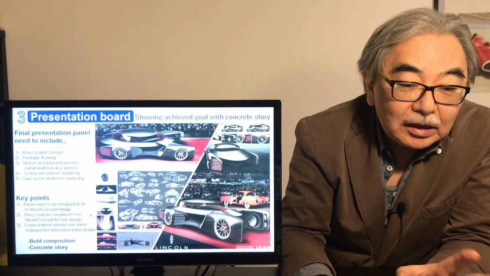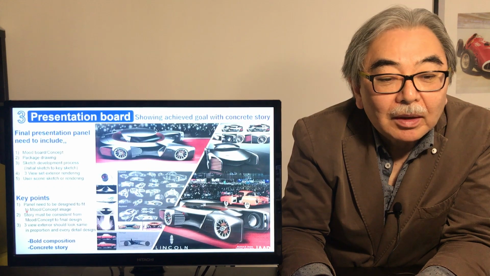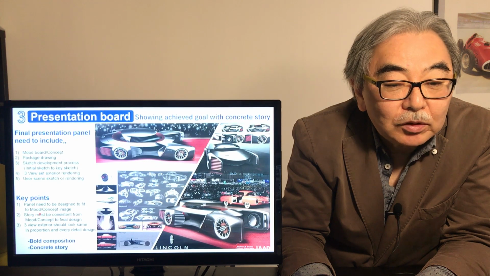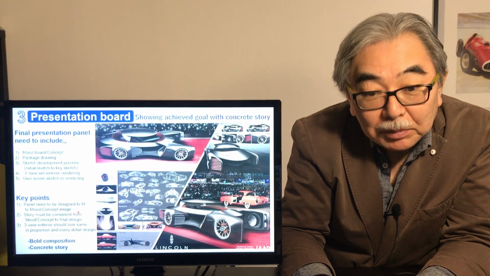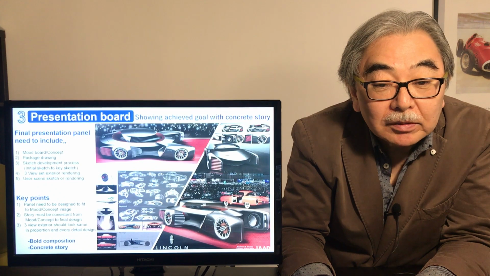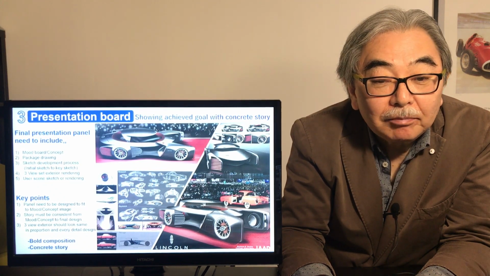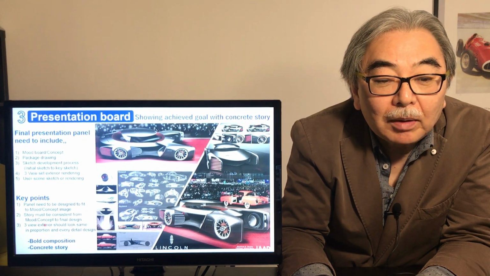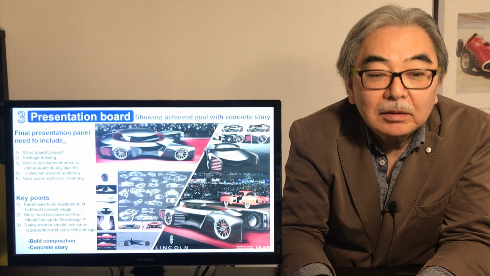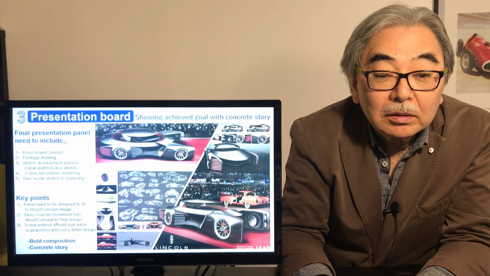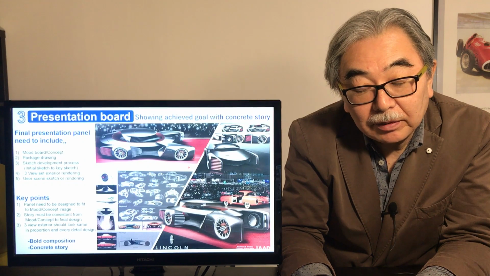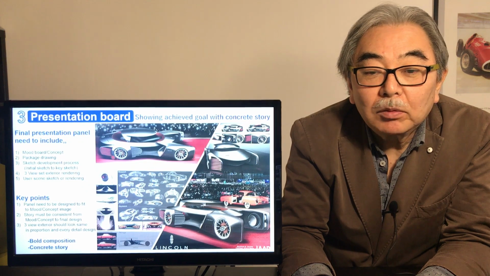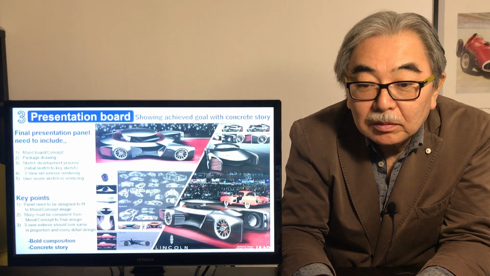And here, the key point is the panel needs to be designed to fit the mood and concept image. So the purpose has to be matched to the graphic design, and the story must be consistent from mood and concept to final design. You know, the first mood board is supposed to be matched to the final design.